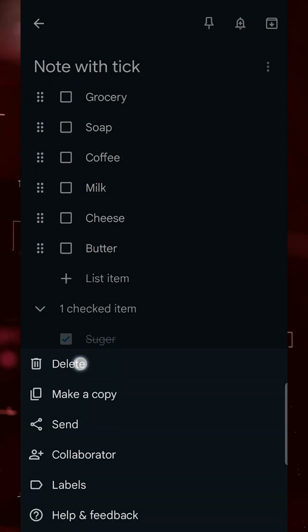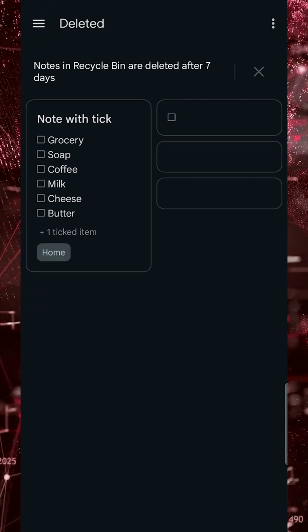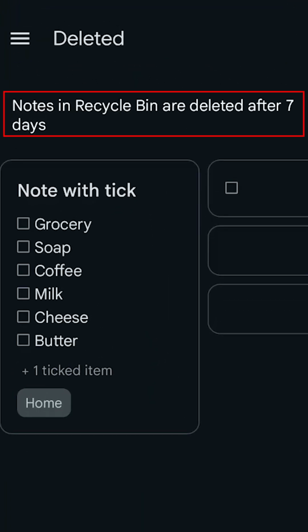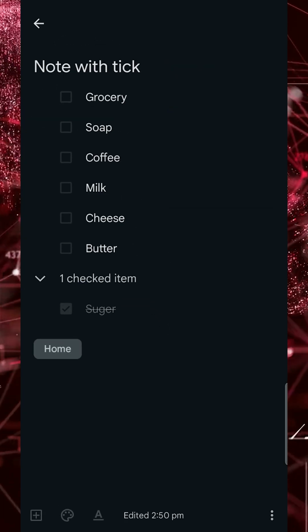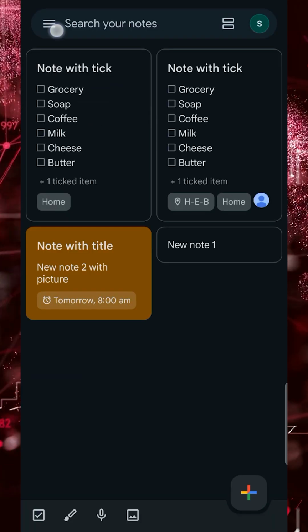It will remove your note permanently, but you can also access your deleted notes through the trash folder. If you can see, it will delete your note permanently after 7 days. But before that, you can restore it if needed. For that, simply click on these dots and restore it. Hope we covered all the options.